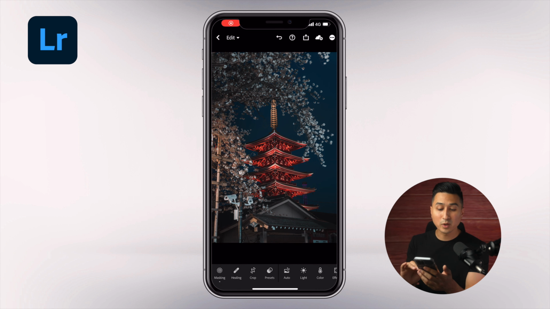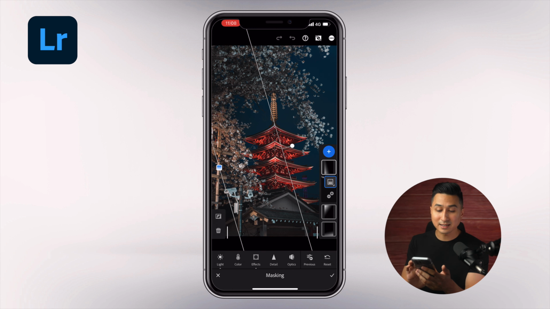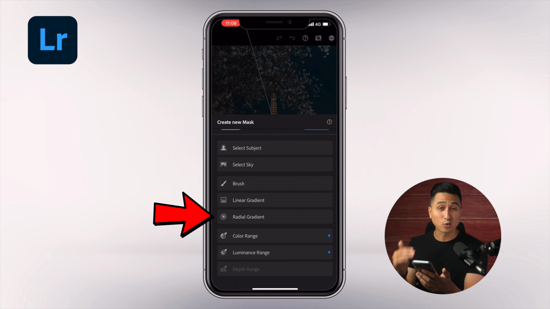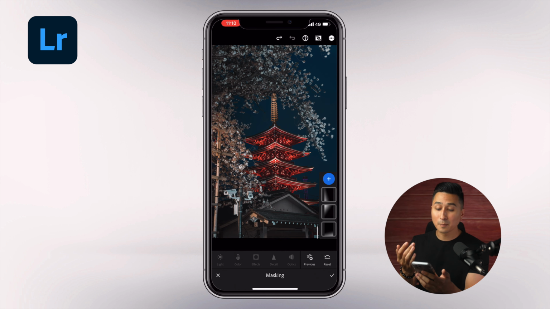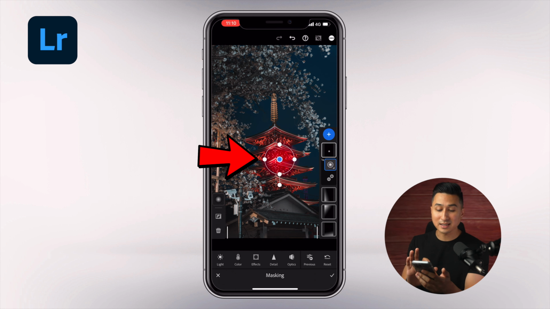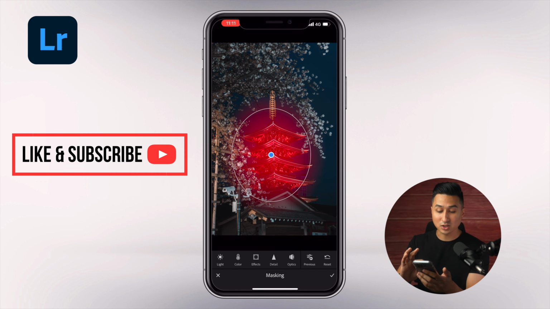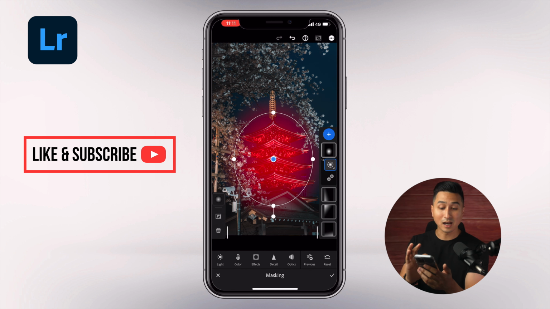But this time we are going to add a filter to the temple to help make it pop out even more. So to do this, let's open up the masking tab, then hit the blue icon, but this time we are going to select the radial gradient. And now to apply this, we're going to tap our subject and this circle will appear here. And from here, we can pull these points to stretch out this circle to cover the temple.